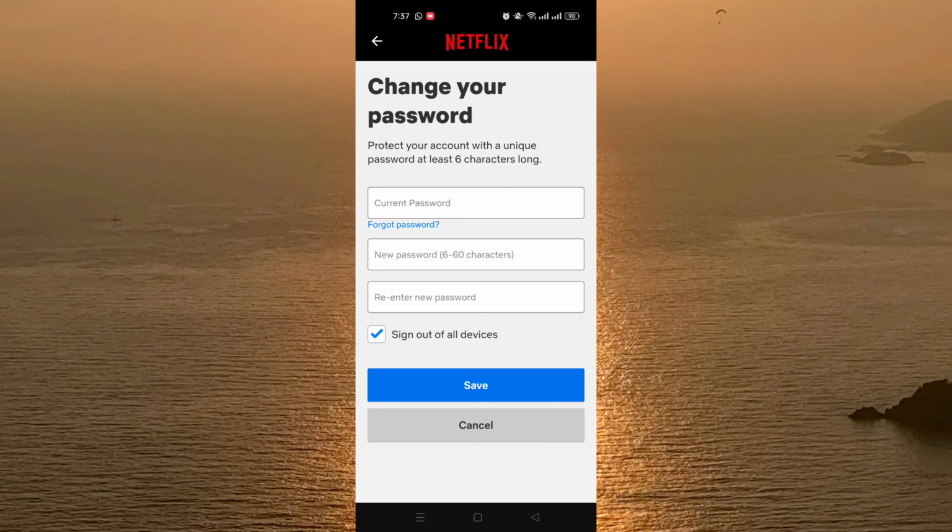And of course, after changing your password, you can sign out of all devices. If you want this, you just need to check this option, and after that, when you change your password, all the devices connected now to Netflix will be disconnected, and they need to enter the new password in order to open your account again.